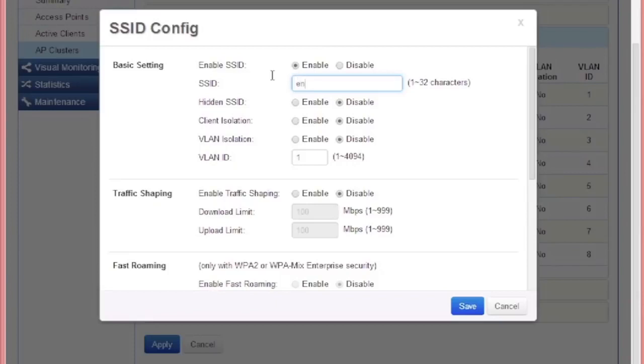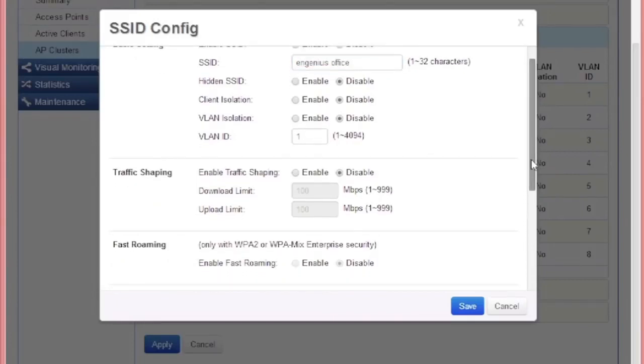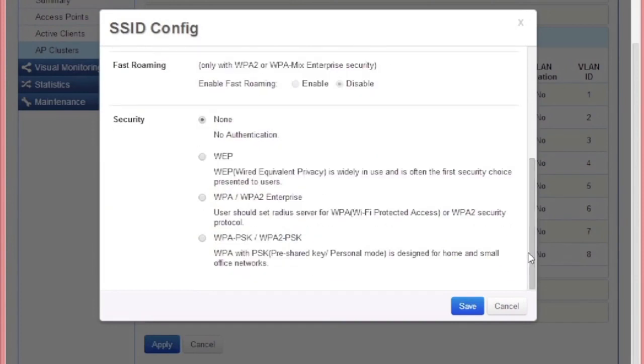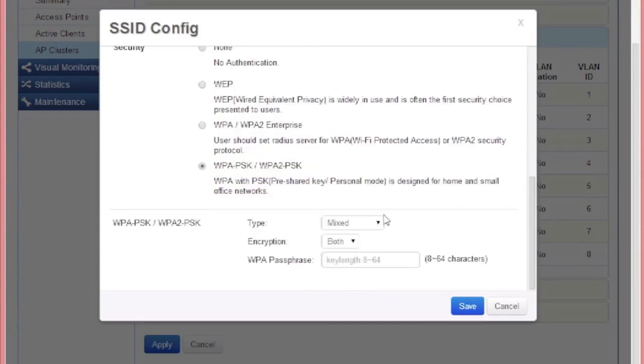So we'll just call this Ingenious Office. So if you scroll down, you'll see settings for traffic shaping, fast roaming, and of course your encryption settings. So we're going to select WPA2 PSK because that's really the most secure wireless encryption setting available. And to make sure that we're still moving data at end speeds, we'll select AES. And we'll just use Ingenious as a passphrase.